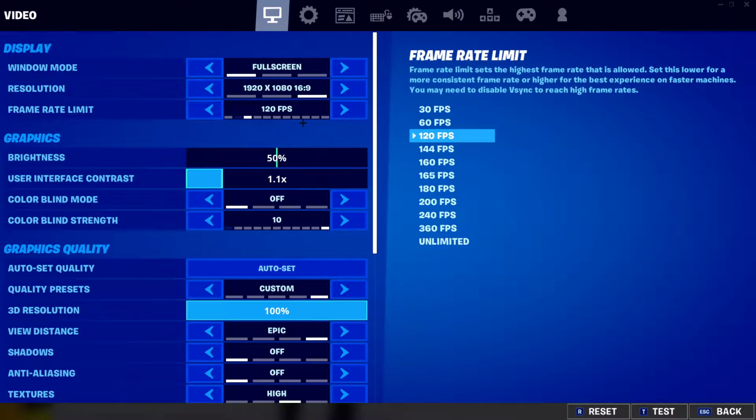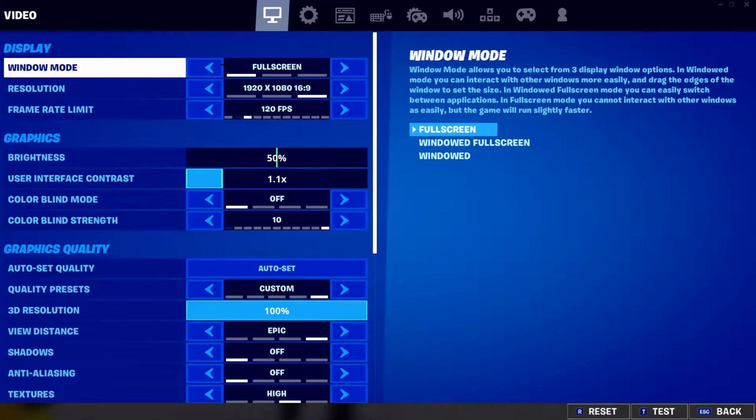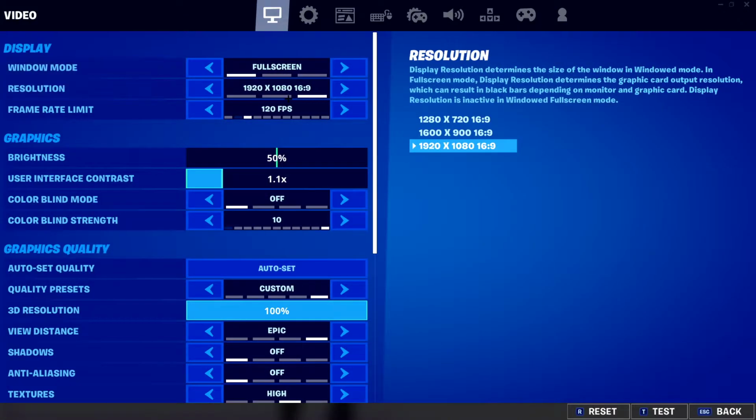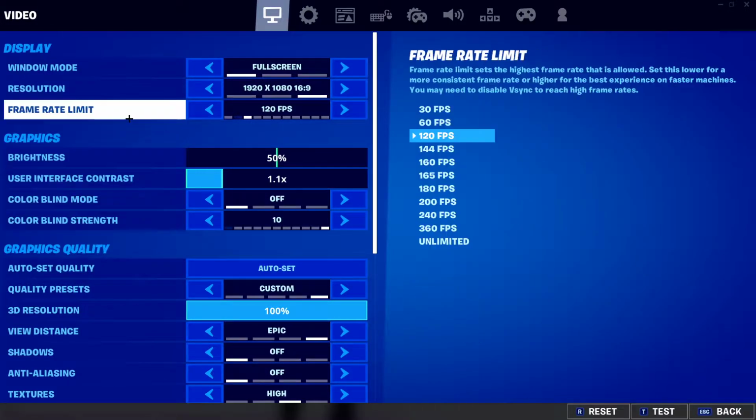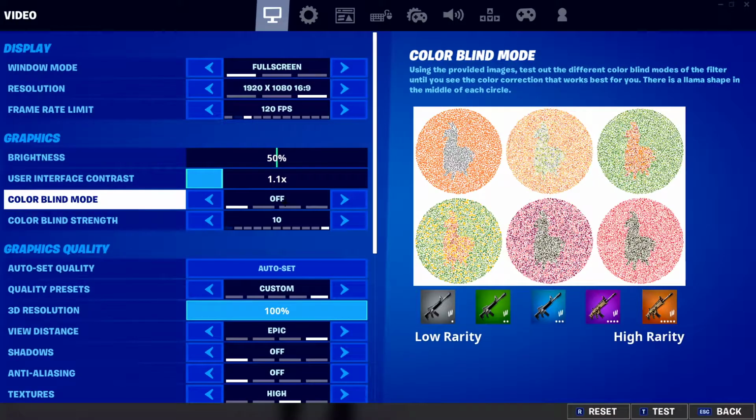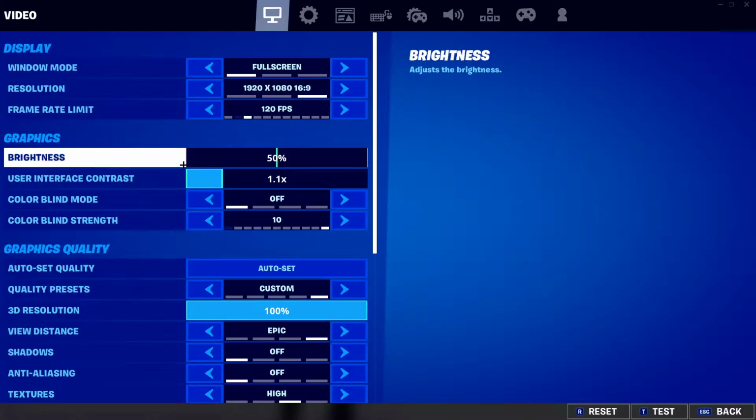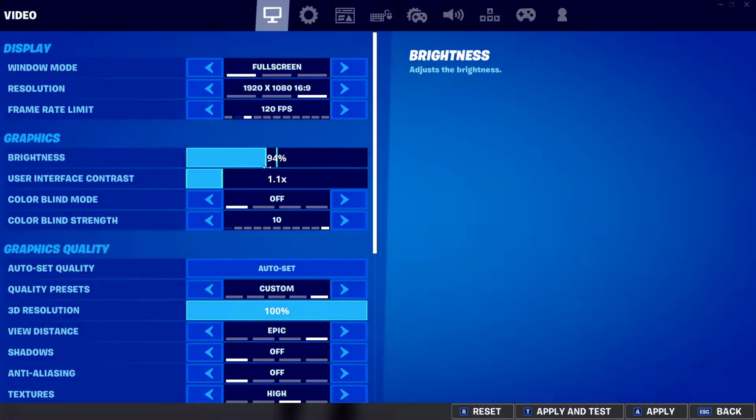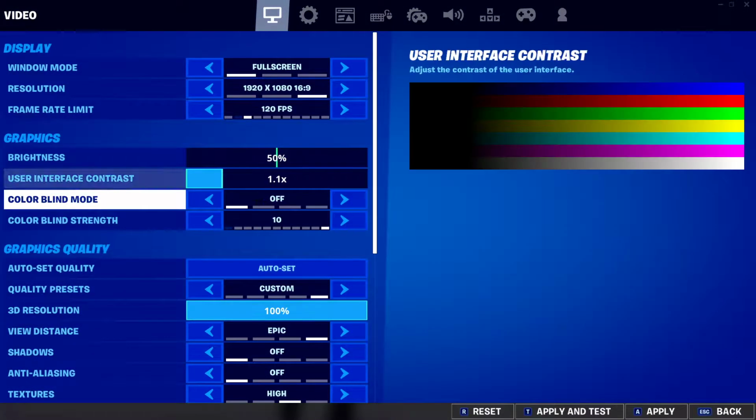So actually right here, I always play in full screen because you get less input delay. Don't play in Windows full screen or windowed. I play in 1920 by 1080 because it's the highest quality resolution, and it's my monitor. I play at 50% brightness because I have my monitor's brightness up more than normal, so I actually play on the lowest brightness possible, because if I have it up here, it's super bright for me, but down here, it's just perfect.